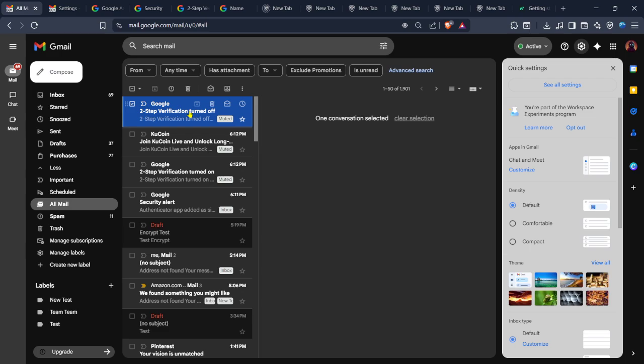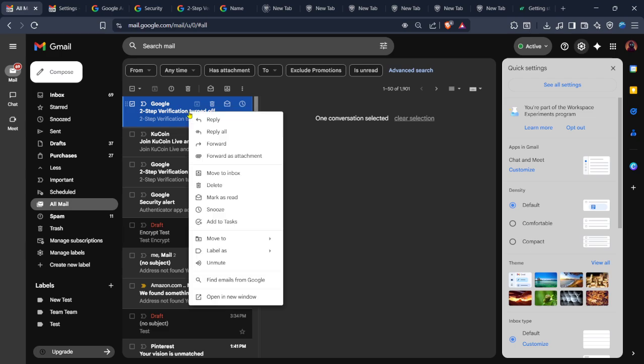Now that the email is selected, I'm going to right click on it. So I'm placing the cursor right on top of the message and doing a right click. As soon as I right click, a menu appears with several actions that can be performed on that email. This menu includes options like moving messages, labeling them, and other email management tools.